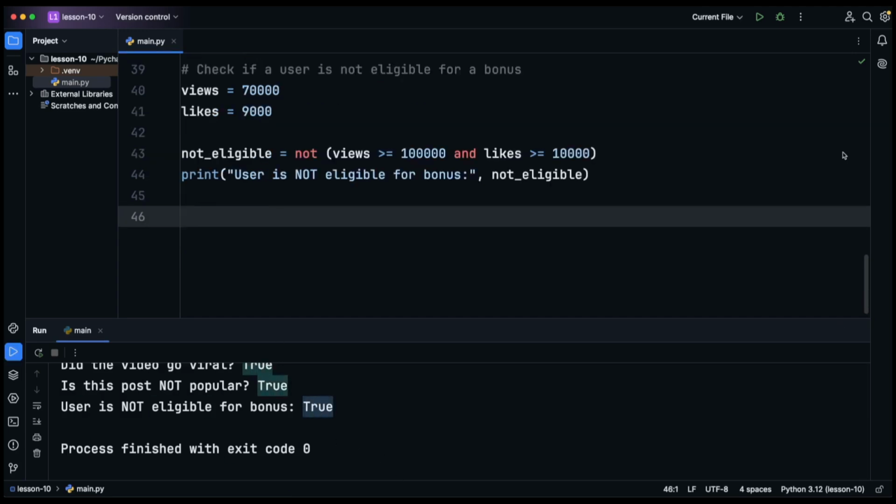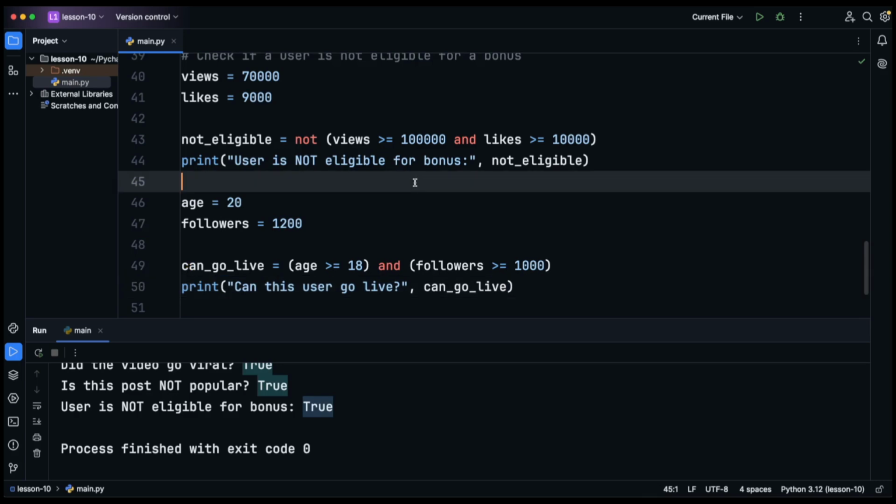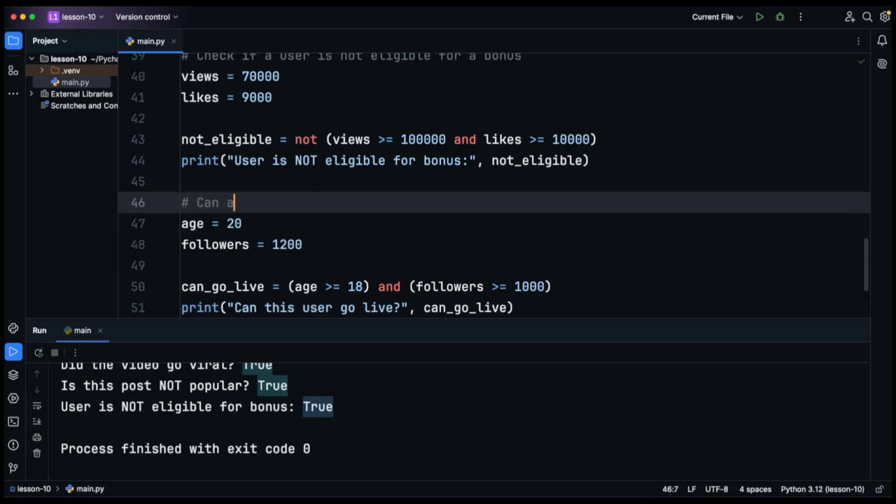True. Now that we know how to compare values, we can check patterns with Modulo and combine conditions using Boolean logic. We can write programs that make smarter decisions. So let's answer the question, can a user go live on TikTok?